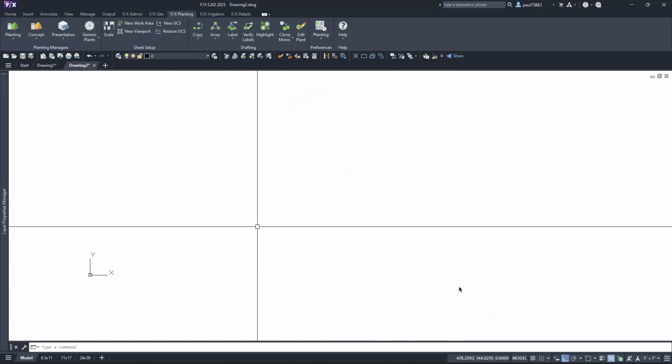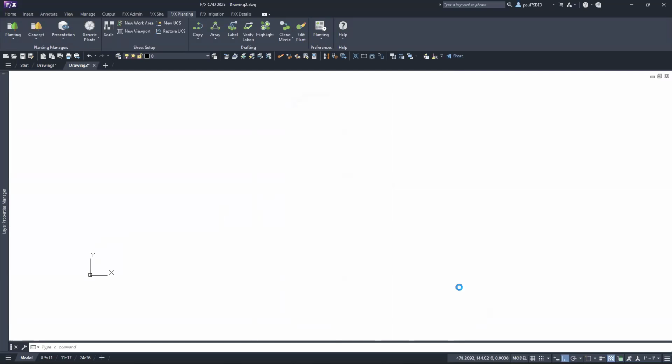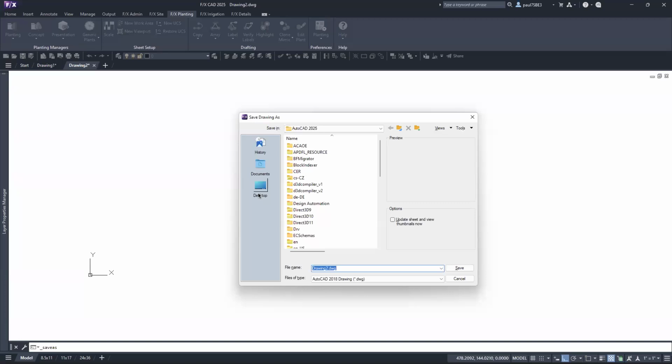So we have our blank drawing open based on our template. A good first step is to save the drawing. So let's save this here, and I'll just call it my first drawing.